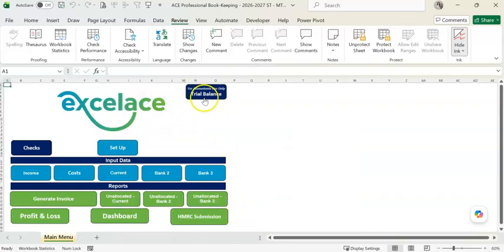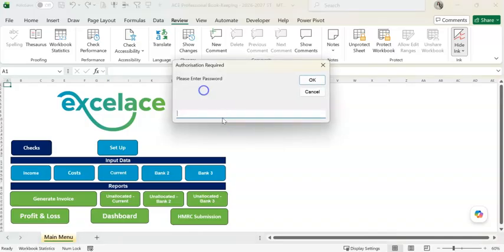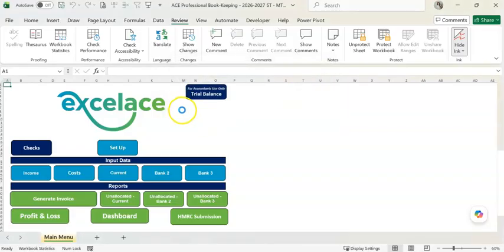The final button on here is your trial balance. If I just click on there, it will ask you for a password. This trial balance really is what your accountant will use. So the password is only there because it's not probably going to be very relevant to you to look at. But if I click OK for now, there's no password at the moment.